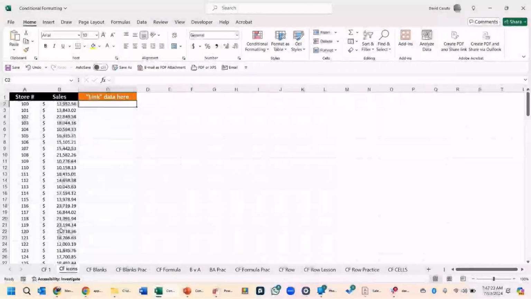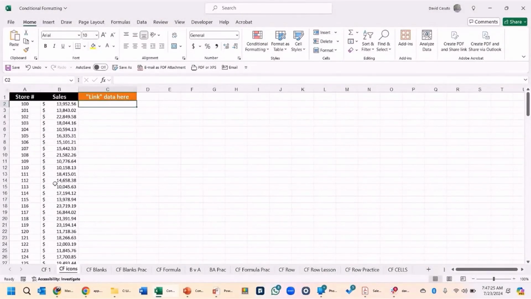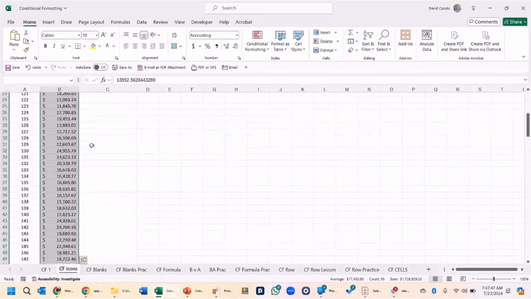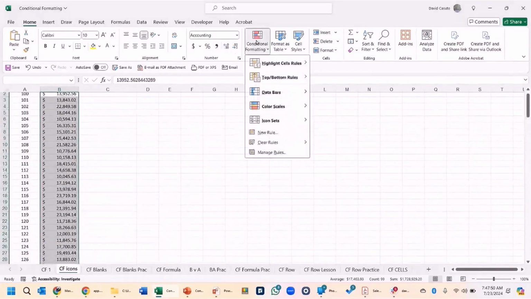So let's go over to here now to CF icons. I'm going to give you a few different previews of all the different tools that we can do. And then I'm going to finish it off with my ultimate goal, which is to make icons live here. So first thing I'm going to do is highlight all of these numbers here. And once again, I'm going to use my fancy Control, Shift, and down arrow because you got to select it to affect it. And I'm going to come back over to here to my conditional formatting.